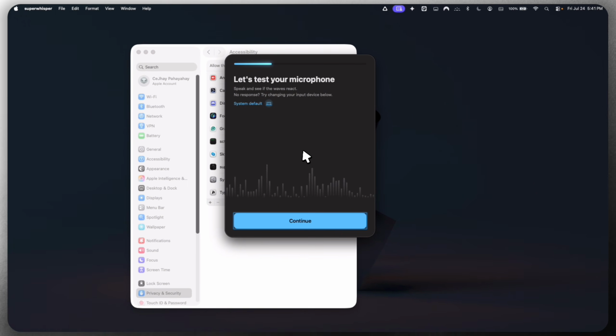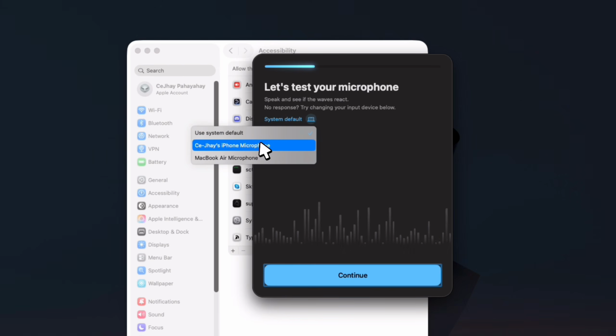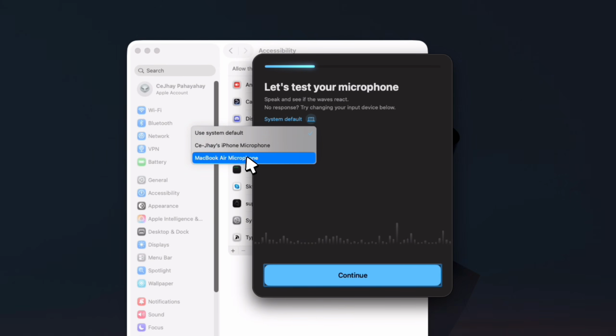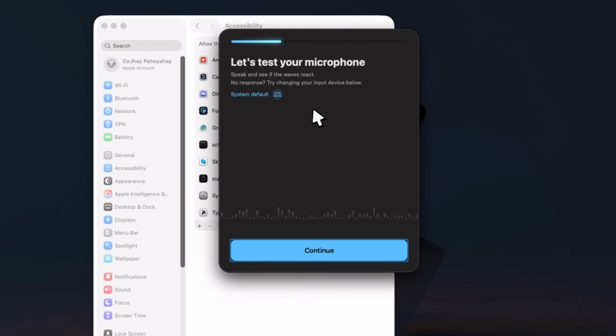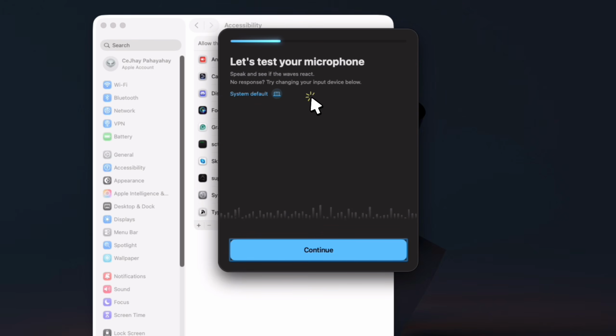The application will now ask you to test your microphone. Start speaking and look at the sound waves on the screen. If the waves react to your voice, your microphone is working correctly. If nothing moves, open the Input Device option and select the microphone you want to use. This could be your MacBook's built-in microphone, your earphones, an external microphone, your iPhone, or another connected device. Once the sound waves begin reacting, click Continue.